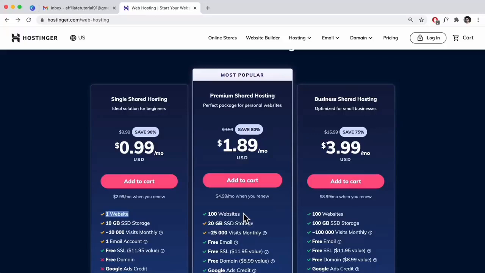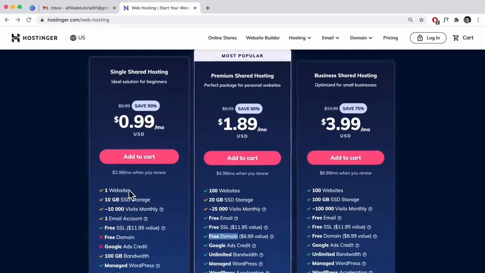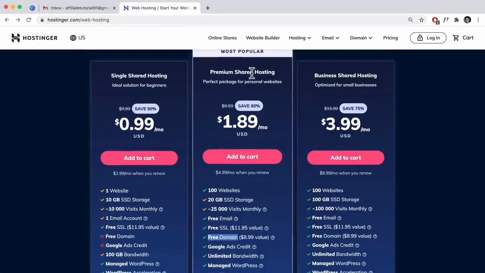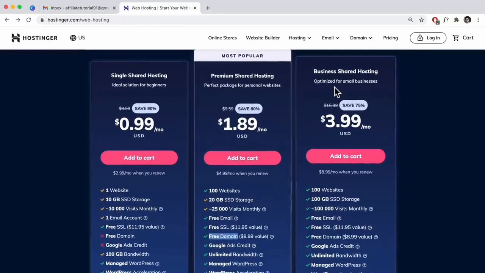But this doesn't mean that you can create 100 websites for free, right? You still have to purchase the domain name, which is like the website address, and normally that's around $10 per year. Okay, but it can host up to 100 different websites. Now, if you choose this one, it doesn't mean that you're stuck with it forever. You can always upgrade to the premium shared and also business shared as you grow your business and things like that.